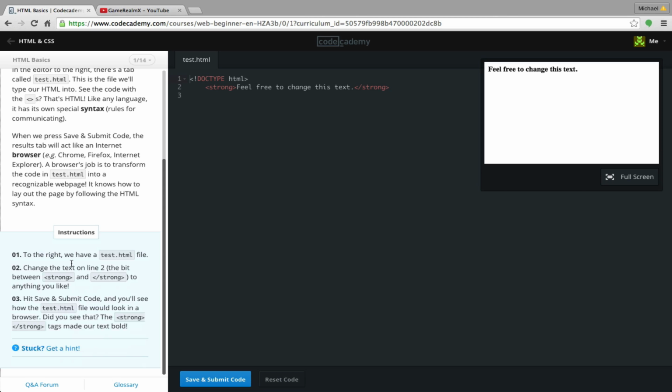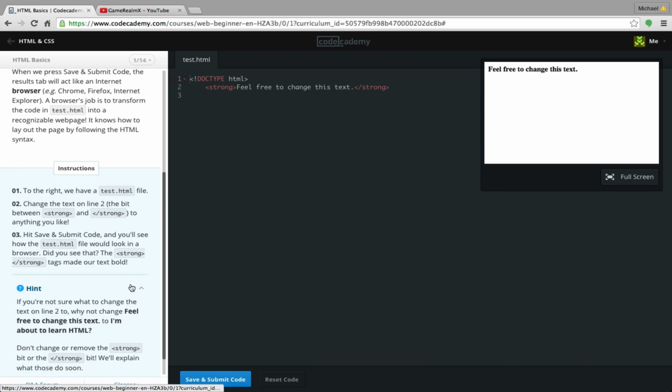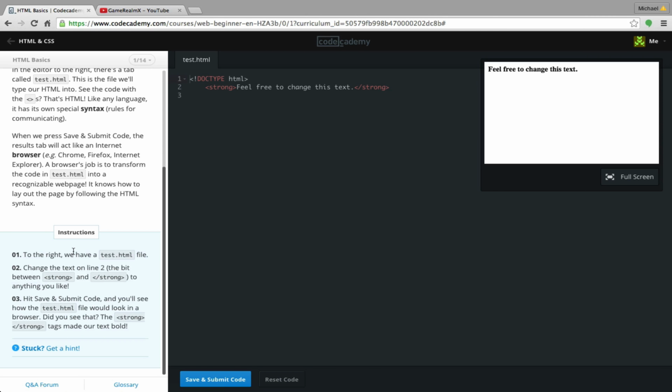Okay, so here are the instructions, and if you're stuck, there's a hint. Okay, number 1. To the right, we have a test.html file, which is over here. Number 2, change the text on line 2, the bit between the strong tags, to anything you like. Number 3, hit Save and Submit code, and you'll see how the test.html file would look in a browser. Did you see that? The strong tags made our text bold.